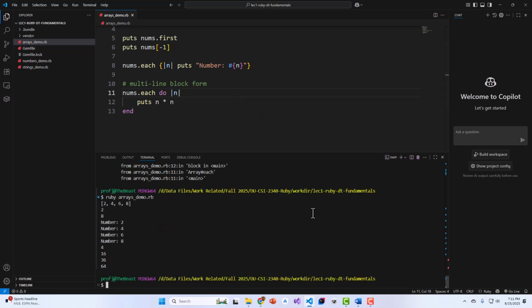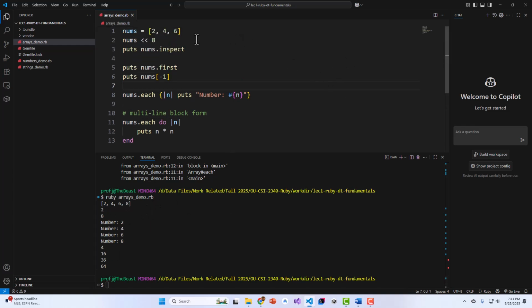All right, but now it's working. It's printing out everything it should. It prints out the full array like we told it to. And when we do nums.inspect, it does that. Now, why does it have an 8 at the end? When did I put an 8 in there? This is 2, 4, and 6.